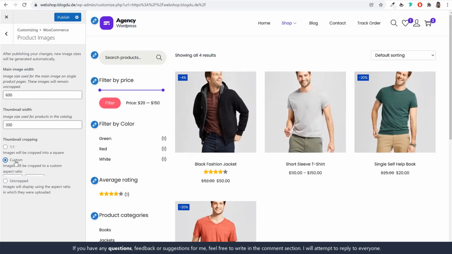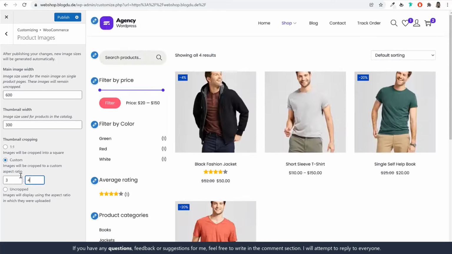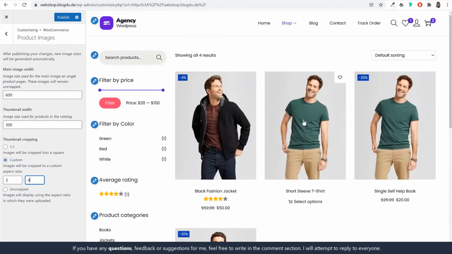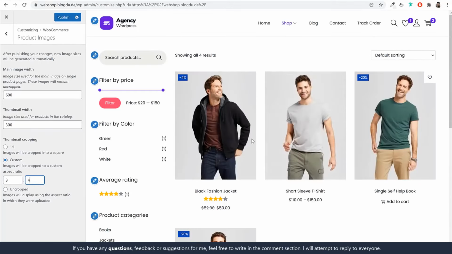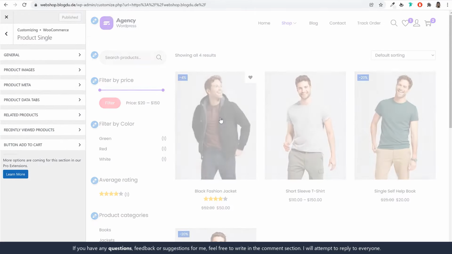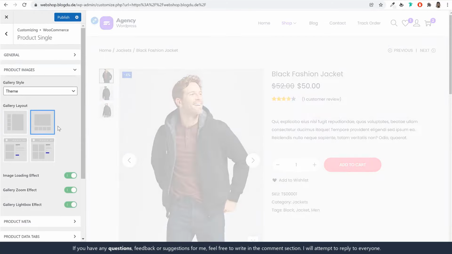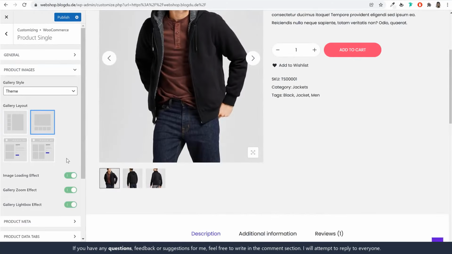I want to change this to 3:4 aspect ratio. Okay, 3:4 based on my image, because my images are taller images. If your images are different, you can change the aspect ratio accordingly. Now click on publish. Then you can also change the single product style. If you go to single product images, for example, if you want them at the bottom, product images, now as you can see, they are at the bottom.